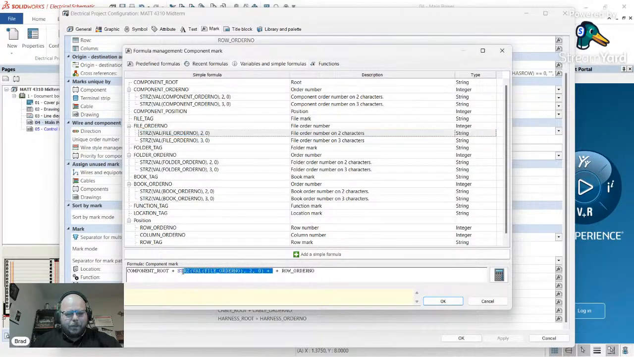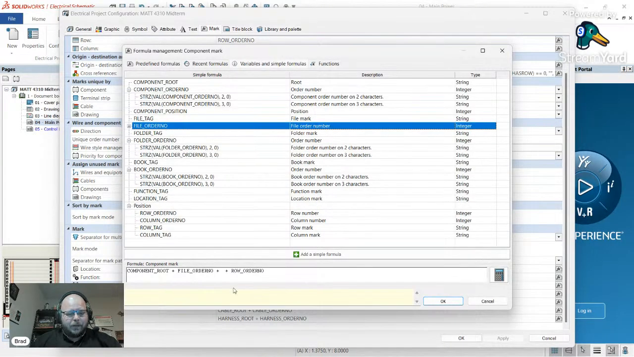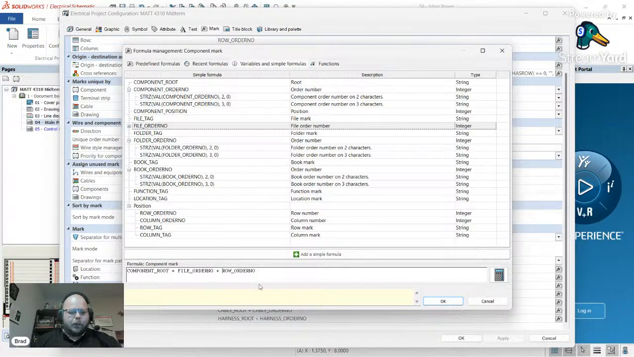No, not for components. I'm being picky, and it's up to you as the designer. Be consistent is the big thing. Everything gets trumped by whatever your customer asks for. So if they have a standard, guess what? You're following their standard. But I want the row order number.